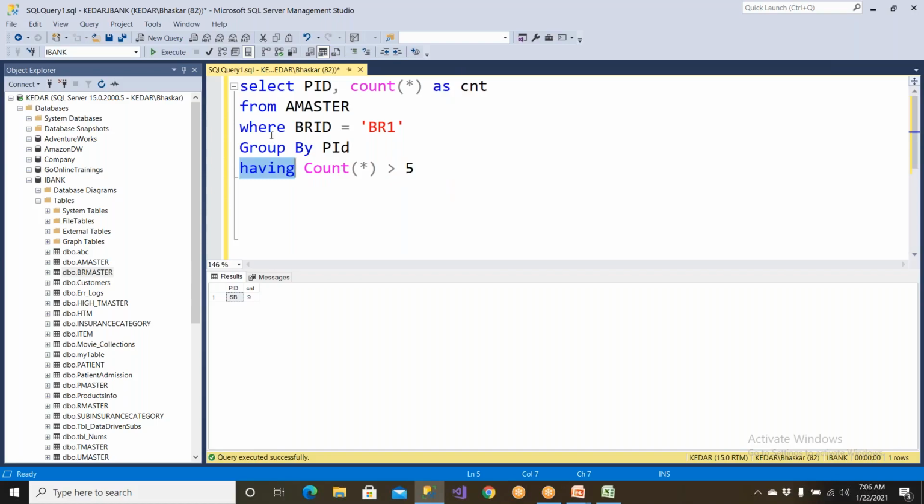The where clause is going to execute first. It will go to the table and filter all the data first. Then after that, it is going to do the grouping, and then the aggregation is going to happen. After aggregation, I wanted to filter something. That is when the having clause is going to come. That means if there is no aggregation, or if there is no group by clause, the having clause will not come.